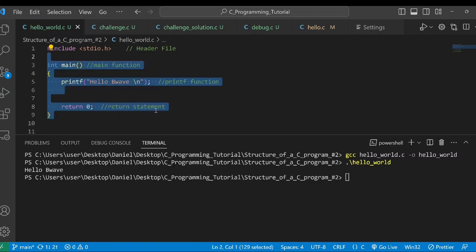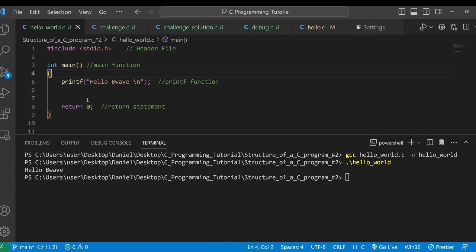So what have we just said? We have our include statements, which is the header file. We have our main function, and in this main function, anything we write inside these curly braces would be read and compiled by the compiler, and it would give us a result. Our printf statements print out something to the terminal that we can see here. For example, hello Bwave. You could put your name, that's totally fine. And then our return statement shows that everything we had was and is a success.